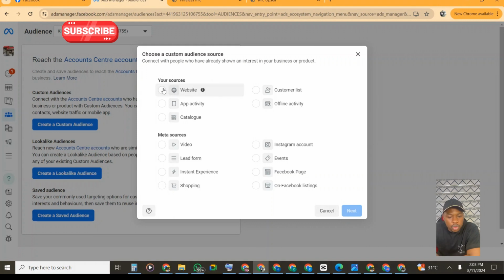Maybe you want to target people who have visited your website, or you have a customer list, people who have already bought from you offline and you have their data. You can come here and create a customer list. Offline activities, app activities, if you are running an app catalog, but we are not going for all that. What we are going for is website, video, Instagram account, Facebook page.